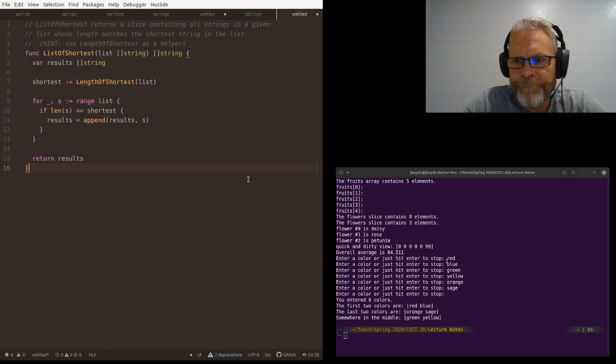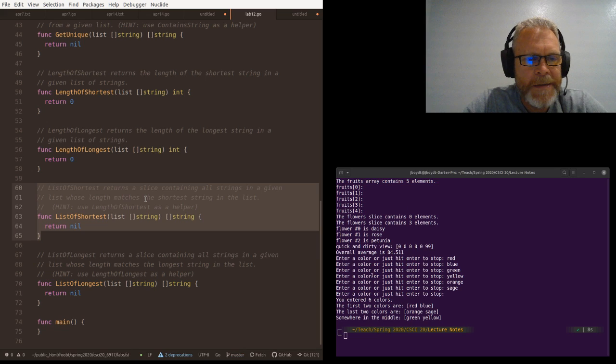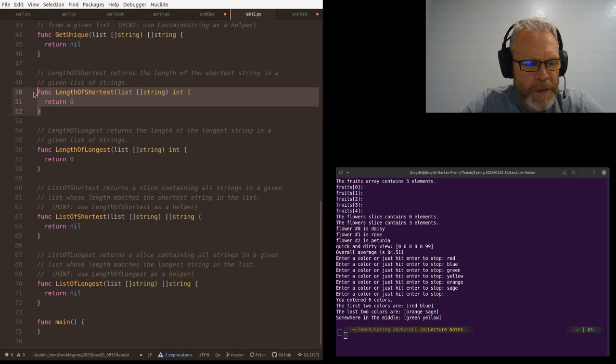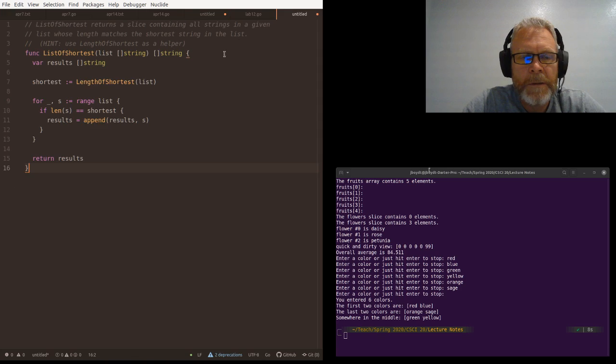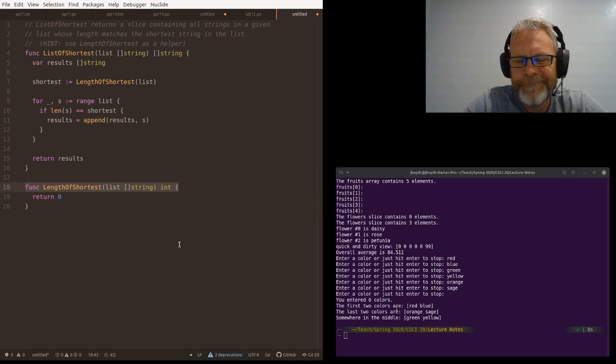The only thing I can think of then is that you changed something. Check your length of shortest function. If you've changed that, then you broke it. This assumes that you didn't change my functions, that you implemented them as presented. So if you change this, then you broke it.